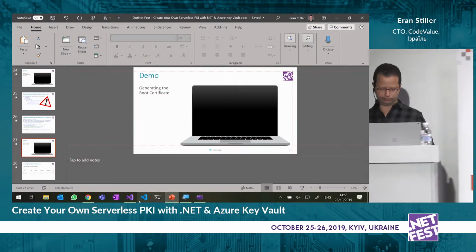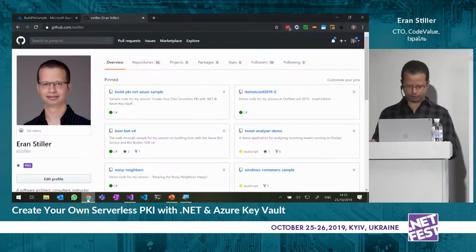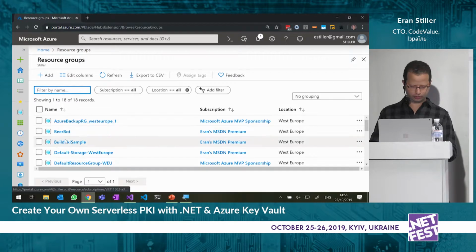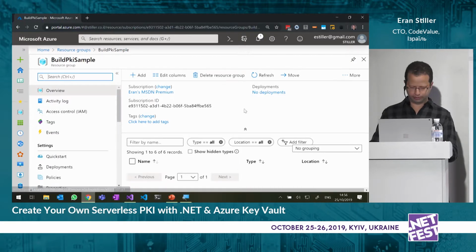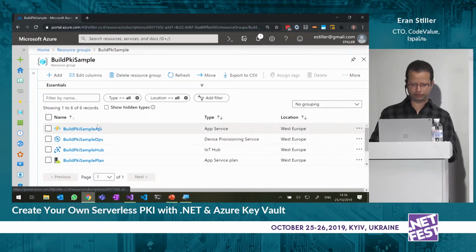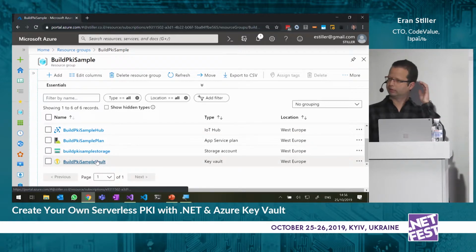So let's see it in action. We go back to our code. Here we go, it was all created. We can go to the portal. We can close this. We go to the resource group, back to the resource groups. Here, build PKI sample. Let's remove this. And we can see we have our function app, our IoT hub, our Key Vault, and so on.